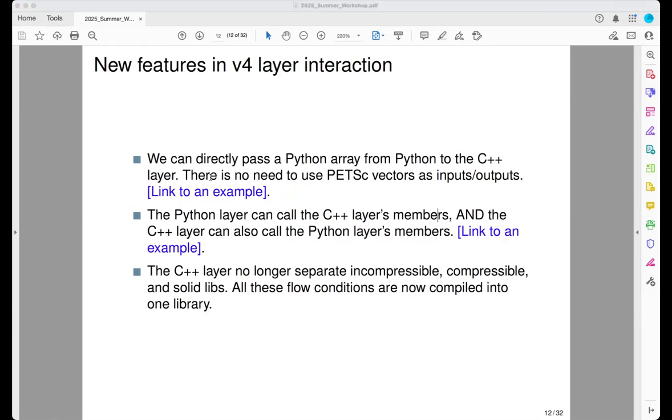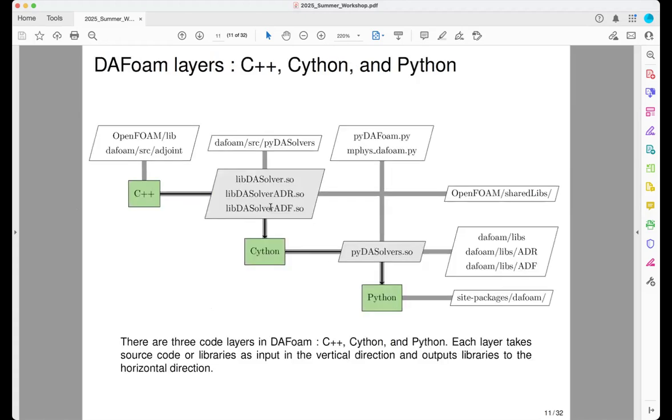If you click this link, you should be able to see, for example, here is a C++ file, DARegression.C. This is a C++ layer function, and we can call the Python function. So here it calls the Python callback function to actually call TensorFlow's predict function. This is a very useful feature if you want to do the callback. The third feature is that we no longer separate incompressible flow and solid mechanics. All these solvers are combined into one library, called libDAFoam.so. Everything's combined together.